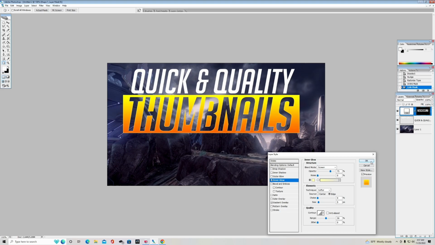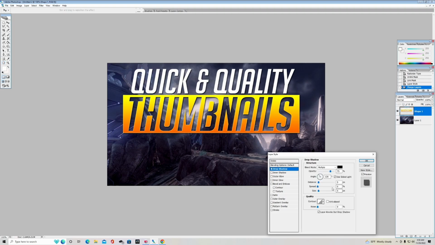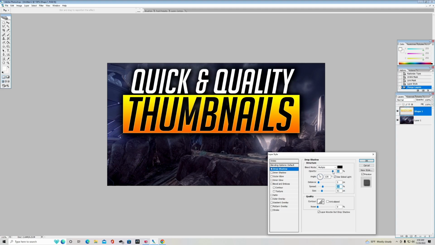Now that we're done with that, okay, we're gonna click on both of these, right click, merge layers. Okay, now that we got all that, we're gonna go to blending options, drop shadow. I like to put this around a 50. Okay, and then the spread I'm gonna do probably around a 40 or even less. It really depends. We'll put it at a 30. I really like that. And then we're gonna put this opacity probably up to a 90.